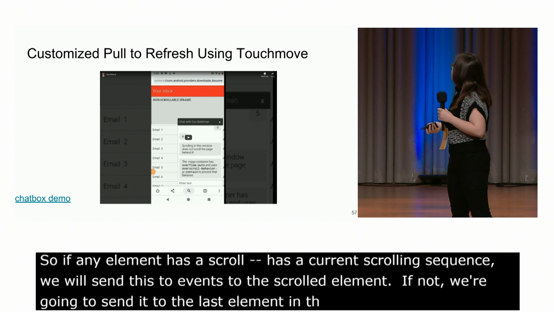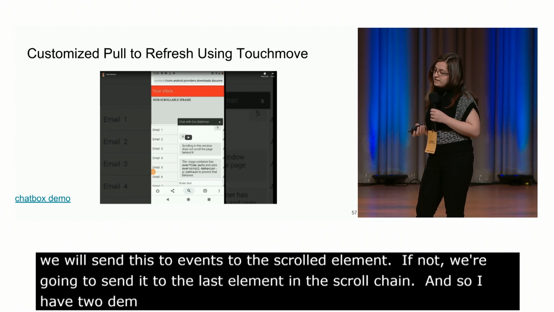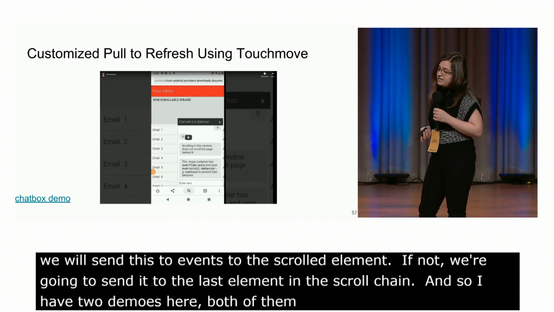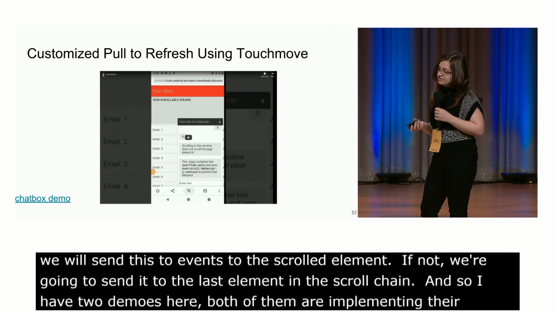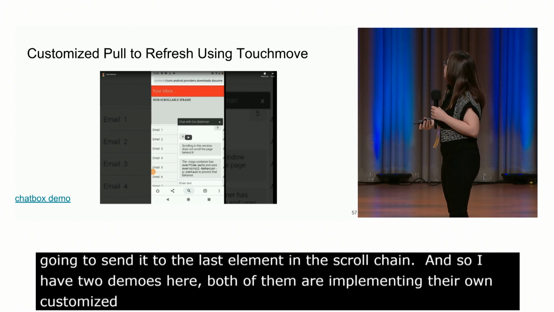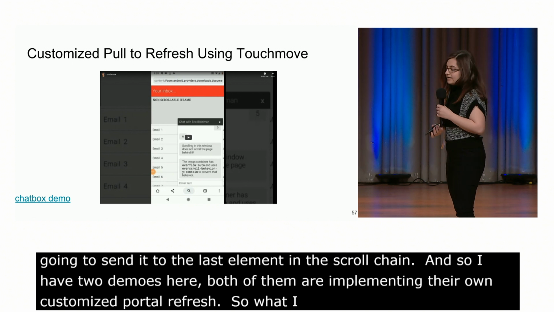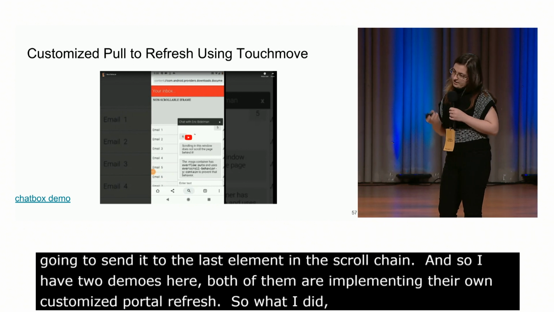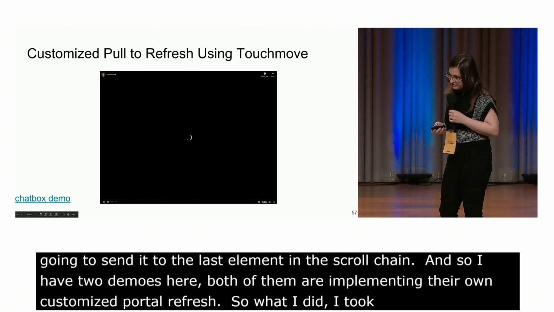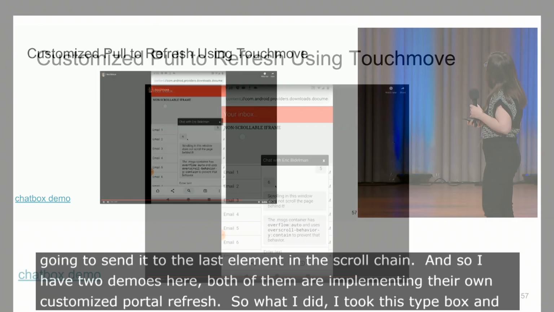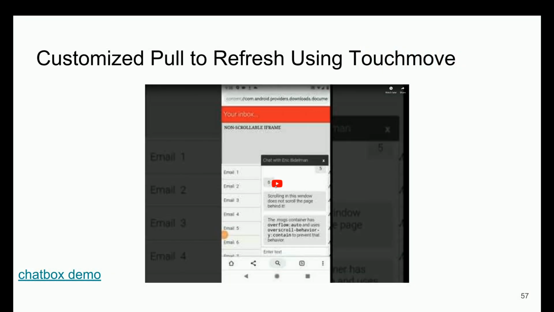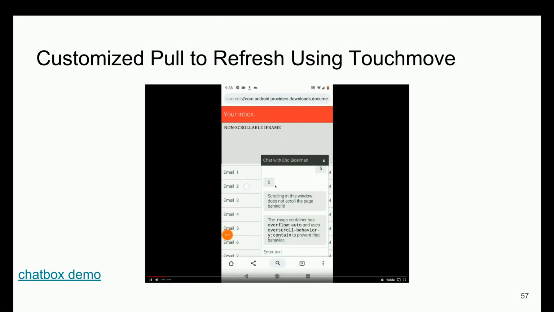So I have two demos here. Both of them are implementing their own customized pull to refresh. So what I did, I took this chatbox demo and I added the non-scrollable iframe over there. So here, using the touch move, I'll play it again. The overscroll won't get triggered if you do the touch move over the iframe.